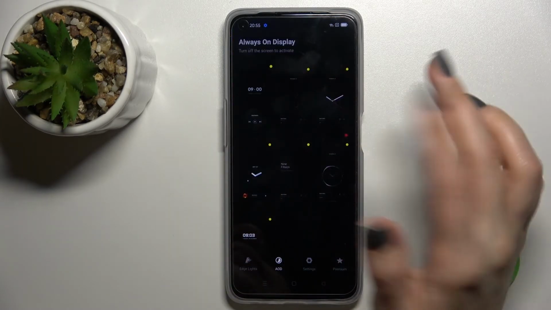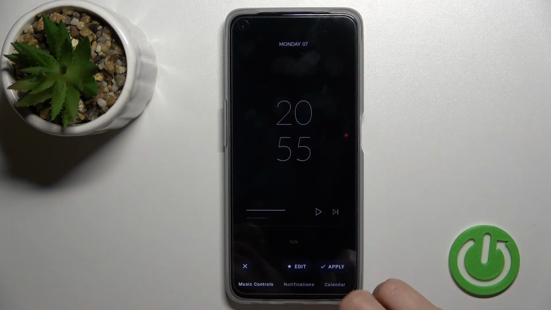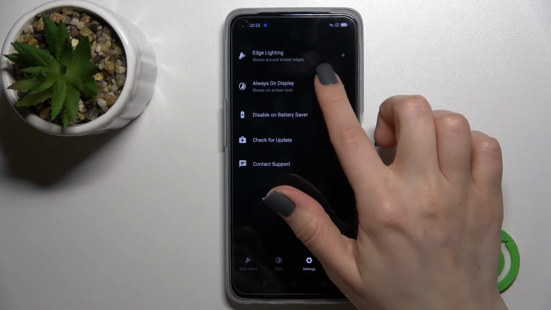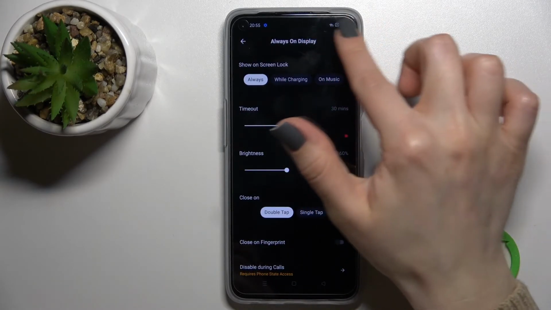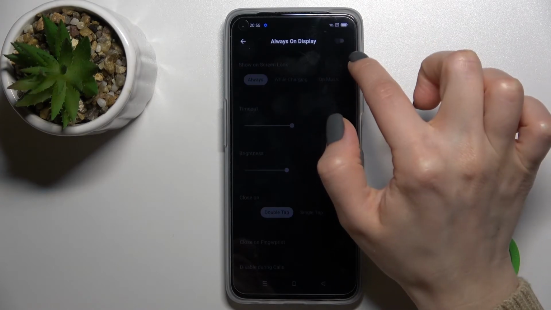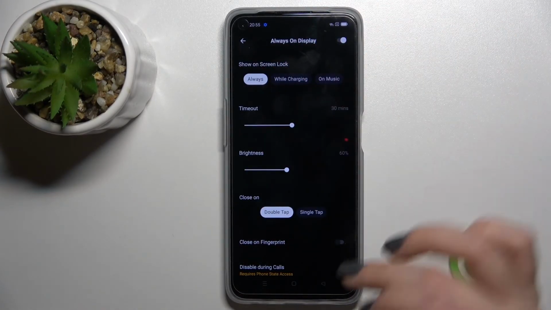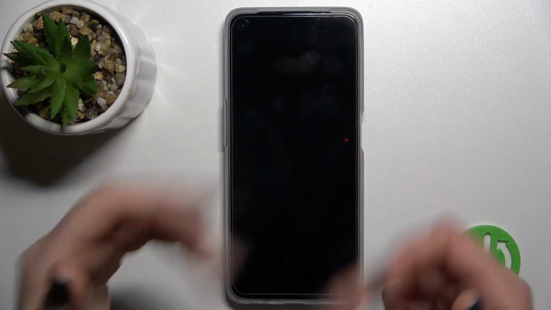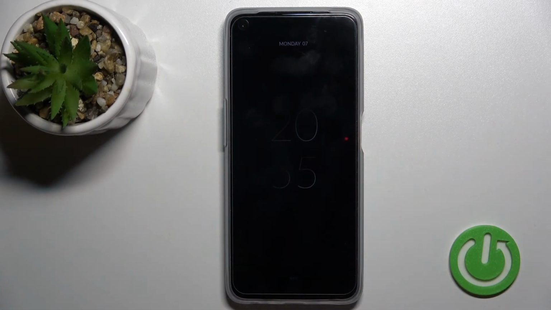You should select one from these tabs, for example this one, click here to apply and go into the settings, tap on the always on display and be sure that the switcher is turned on. And this way we can turn on the always on display feature on our Realme 9i, and now we'll check that, and as you can see we just successfully activated the AOD here.